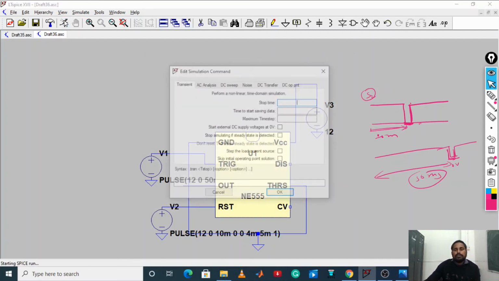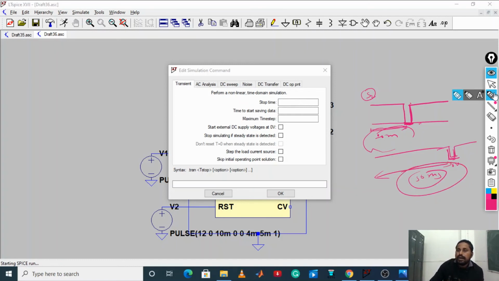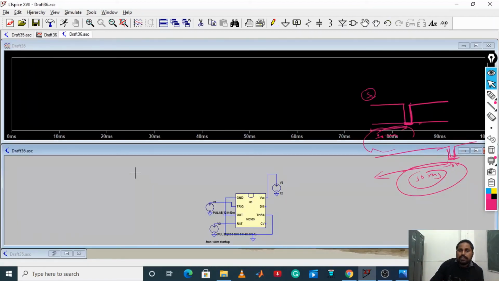Now we are going to run this. If you run, it will ask for the stop time. We are doing all the operations for 10 millisecond and 50 millisecond, so at least for 100 millisecond we will be looking at our output. Let me keep it at 100 millisecond, make start external voltage supply 0, make it okay, and then run it.